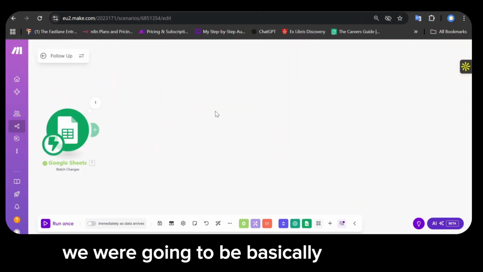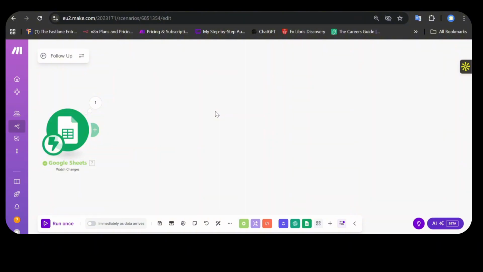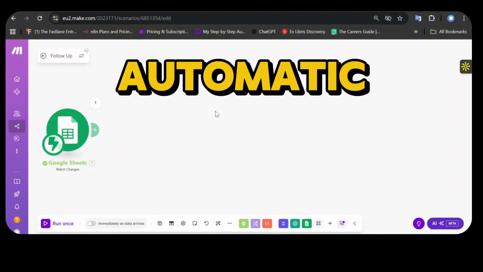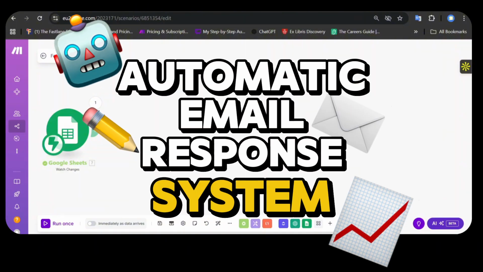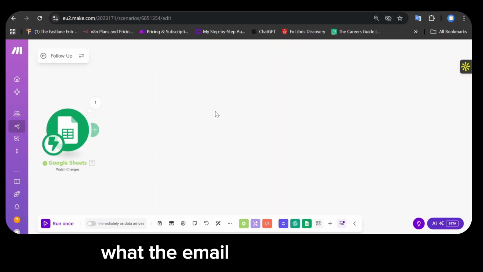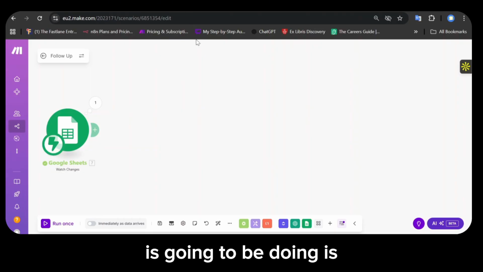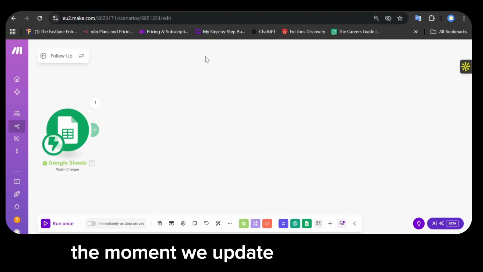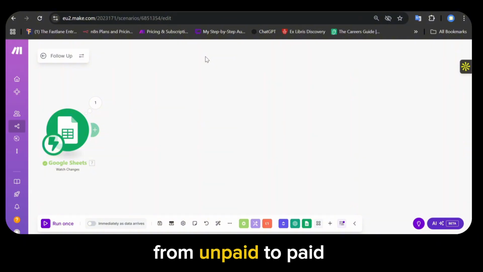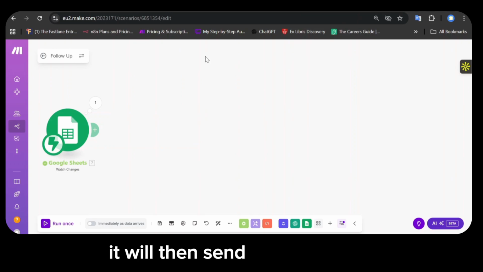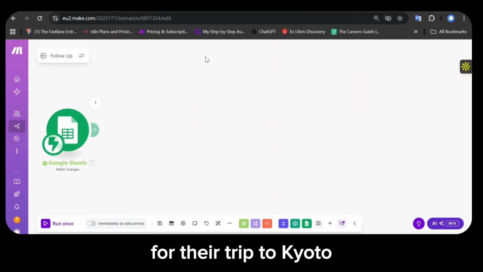We're going to be going over an automatic email response system. What the email response system is going to be doing is that the moment we update one of the cells, one of the rows here, and take a client from unpaid to paid, it will then send them an email updating them that they have completely paid for their trip to Kyoto.